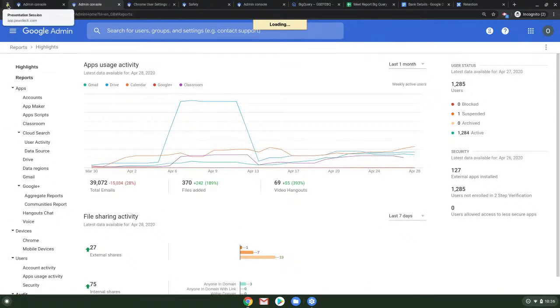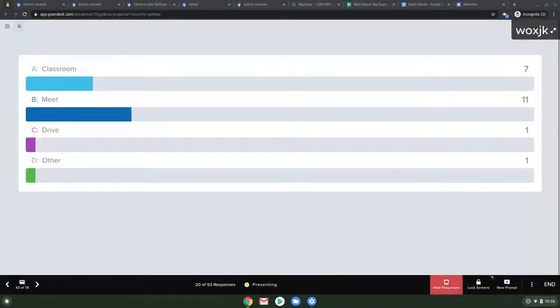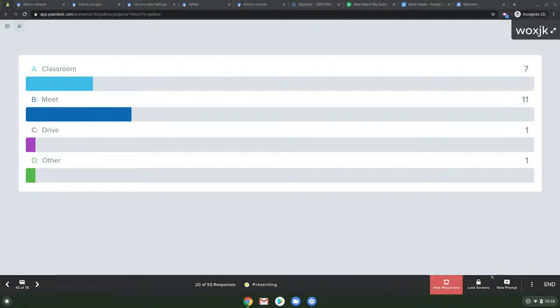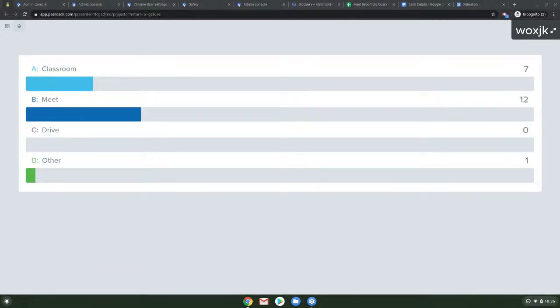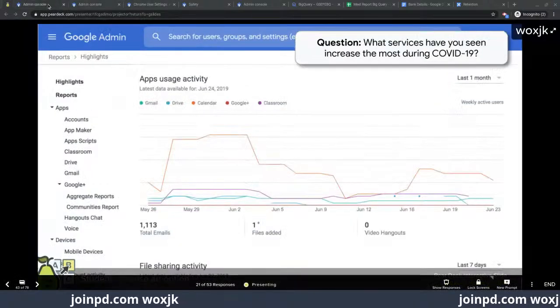Just before I delve into some of the auditing tools, I'm going to have a quick look and show what's been most popular for you. So we can see that most people are seeing Meet use increase, which is actually what we're seeing. So Meet and Classroom have been our two biggest increases across our G Suite for Education worldwide. So it's good to know, and that's what we'd expect on here.